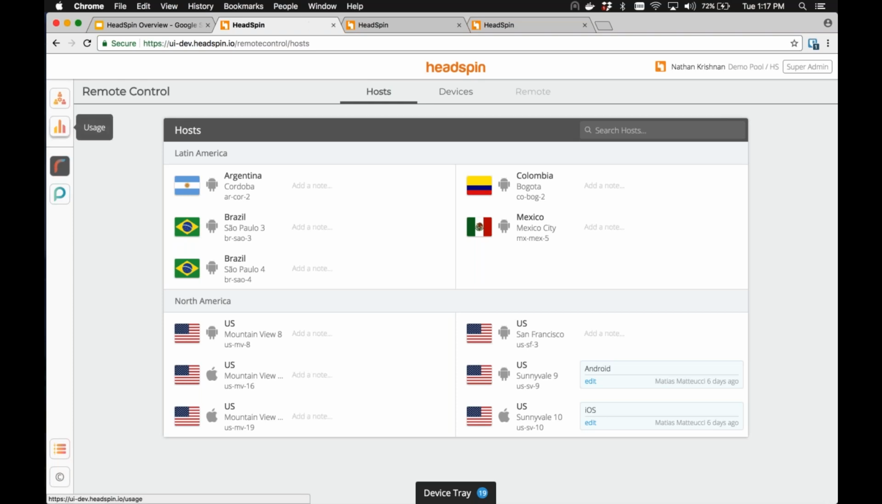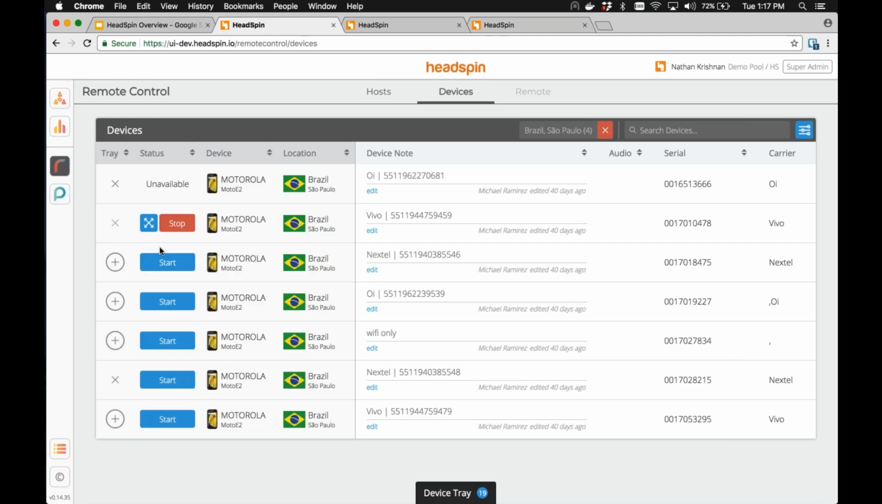In this case, I picked a pool of countries in Latin America and also in North America. From here, I can go ahead and pick a geography. For example, I'll pick just Brazil. And from here, I have the ability to see all the devices in this pool.